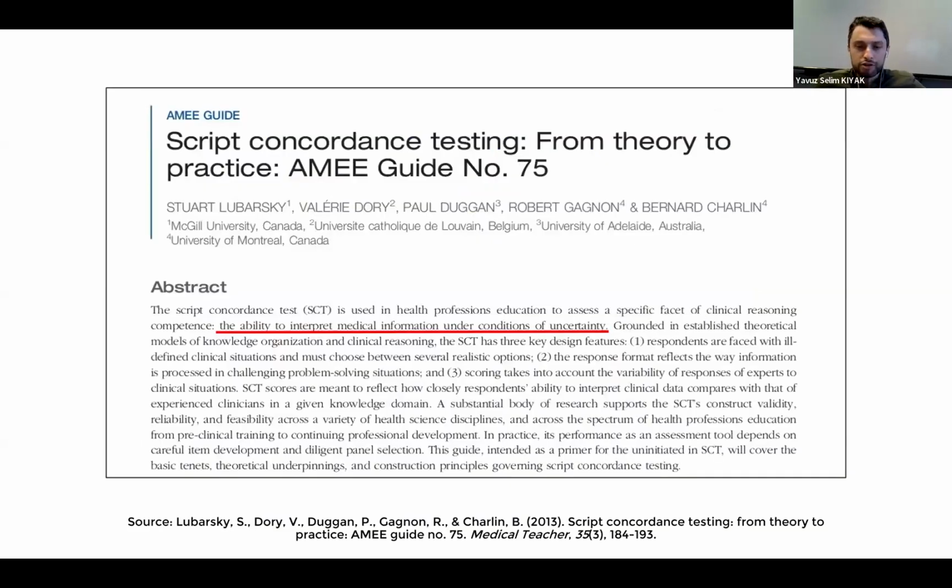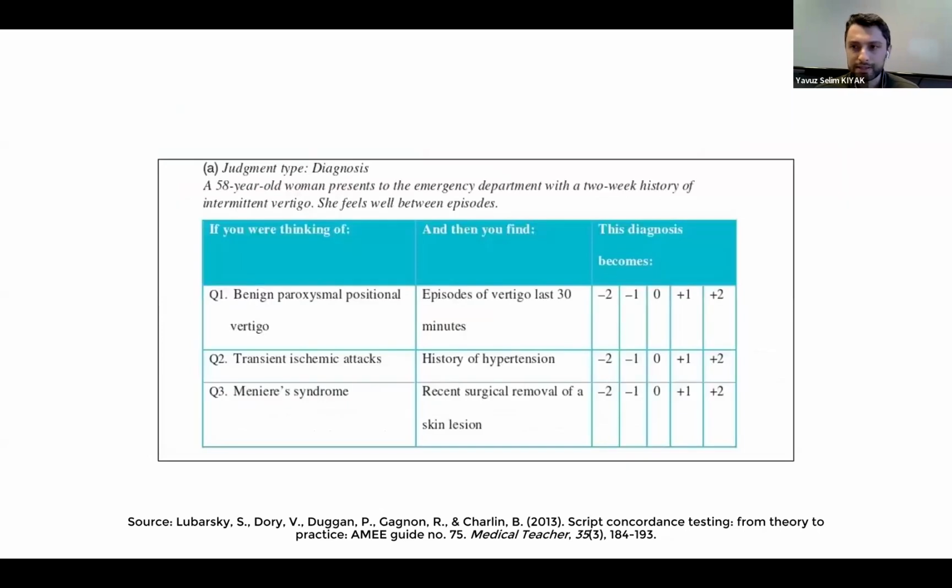Yes, we said that it is possible to generate MCQs, but there are other tools to assess clinical reasoning. We thought that it would be awesome if we could generate script concordance tests using ChatGPT. It is valuable because it assesses the ability to interpret medical information under conditions of uncertainty. It is a different method. Here is an example of a script concordance test item. Simply, there is a brief clinical vignette, as you can see here. A 58-year-old woman presents to an emergency department with a 2-week history of intermittent vertigo. She feels well between episodes.